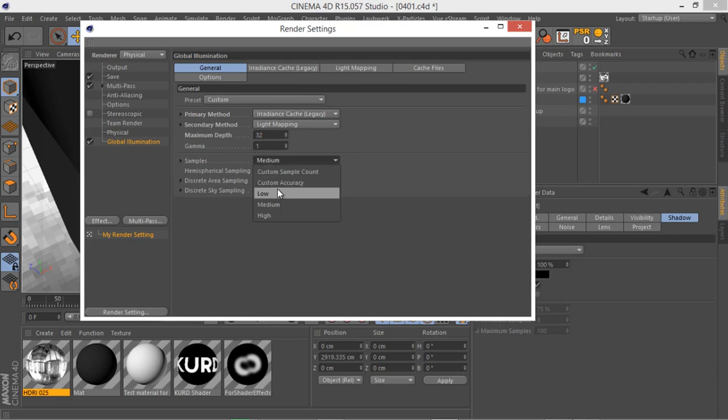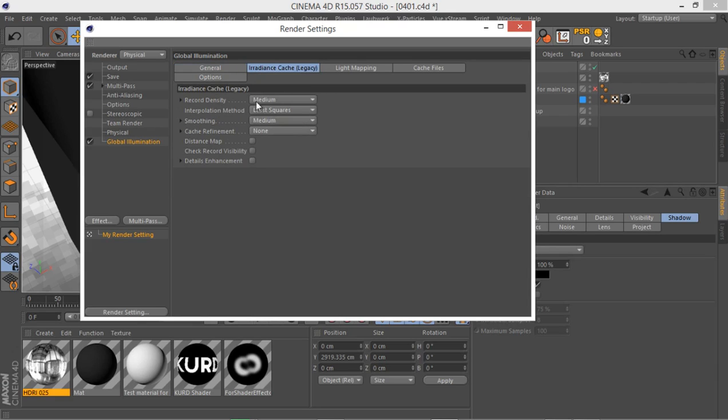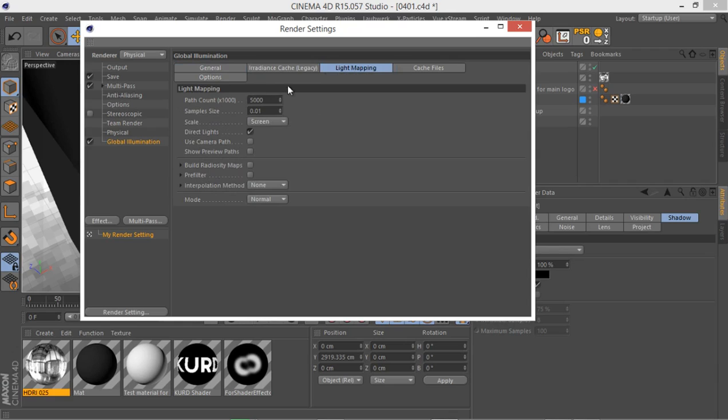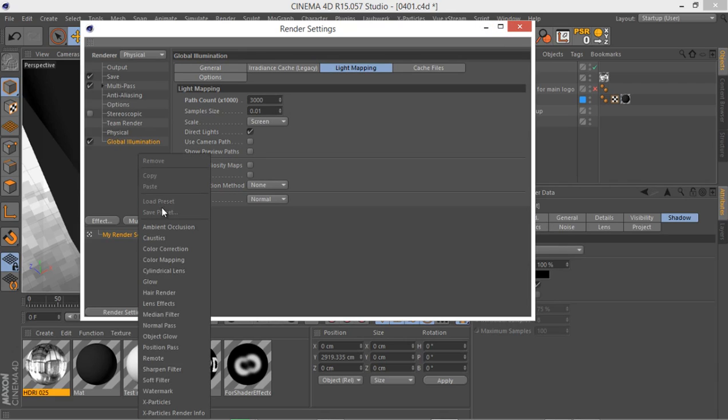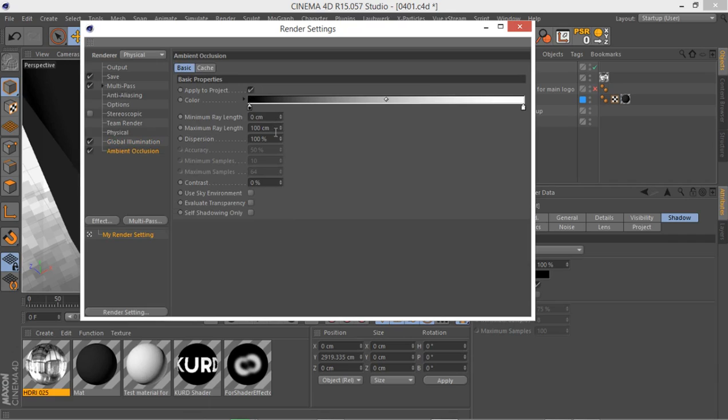The samples for now, change it to low, record density also to low. Go to your light mapping and change the path count to something like 3000, so we have a bit quicker render. And also, I'm going to right click here and add ambient occlusion, and maximum ray length, let's reduce it to something like 20 centimeter, and there we go.